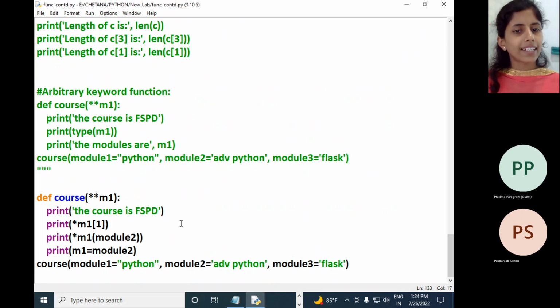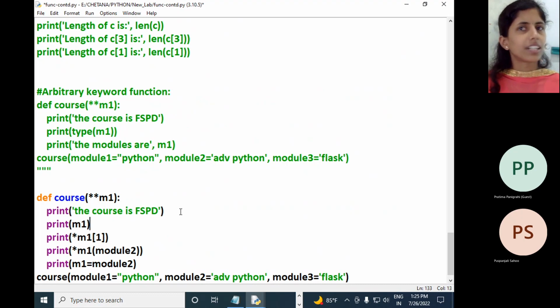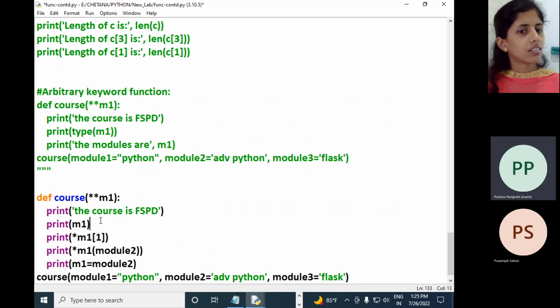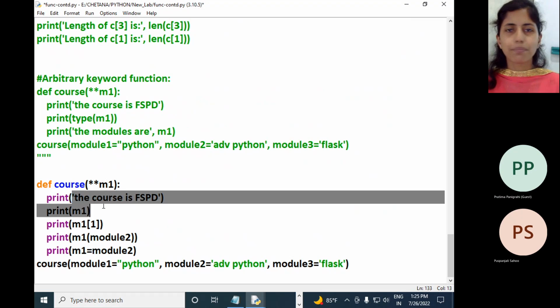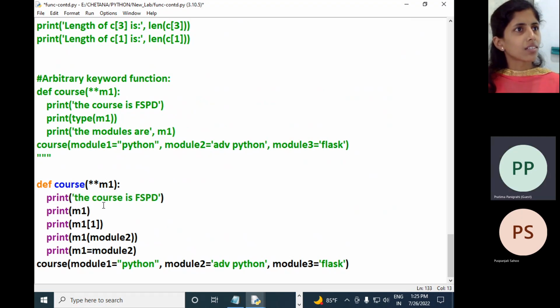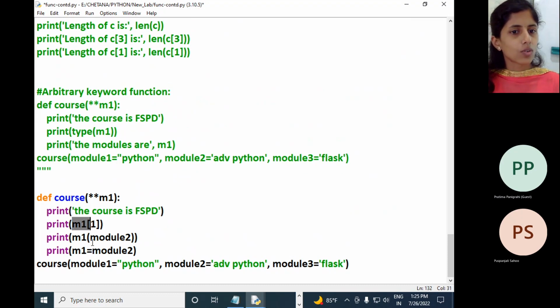When you wanted to print an entire dictionary, how did you print? You simply wrote like this. Did you use star to print the dictionary? M1 is already a dictionary, why do you need star? That means definitely here star won't come. You didn't use star to print M1 simply. M1 is already a dictionary, so definitely no star is required.